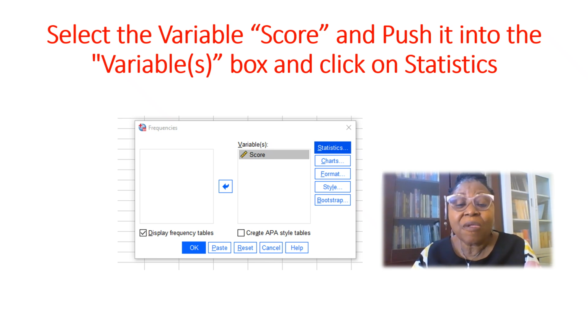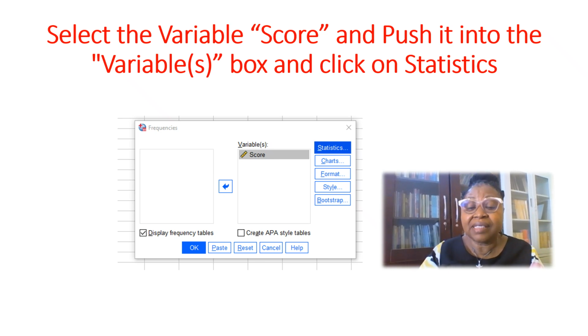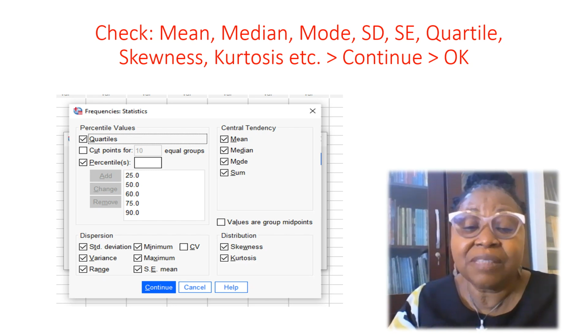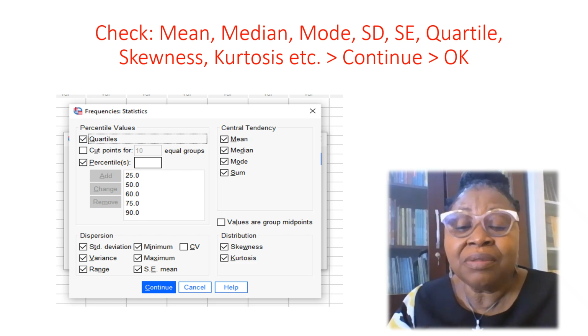Then the next thing is we select the variable, the score. We can see it in the graph, the score, and then we push it into the variable box and we click Statistics. When you do that, the graph we have now on this slide is what you get. You can pause this video and look at the graph very well. You will now see that the score is pushed into the variable box, and then you click Statistics. When you do that, you now see all the measures of central tendency and dispersion. So which are the measures you want?